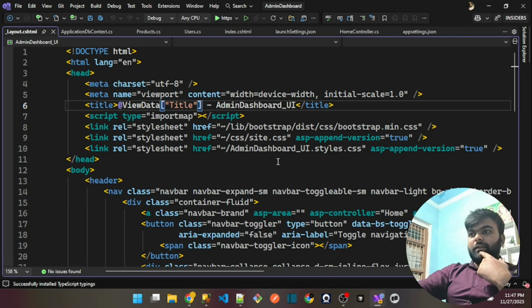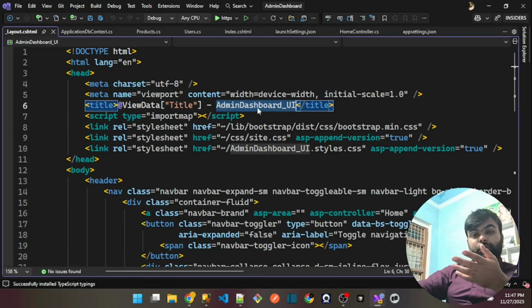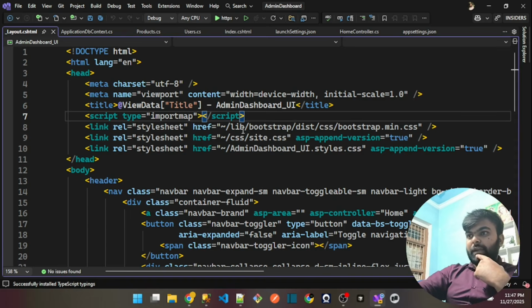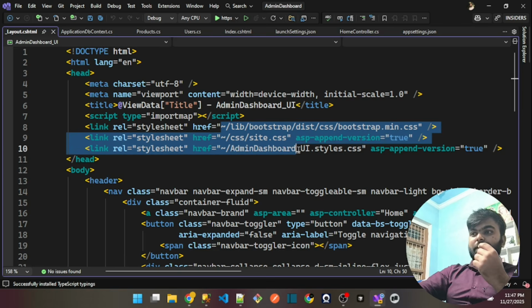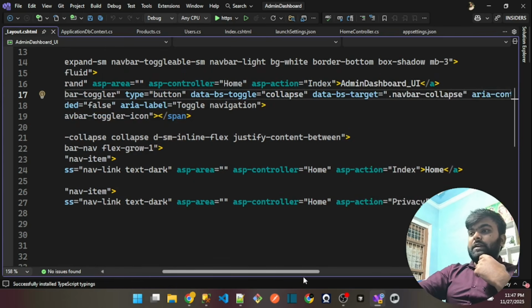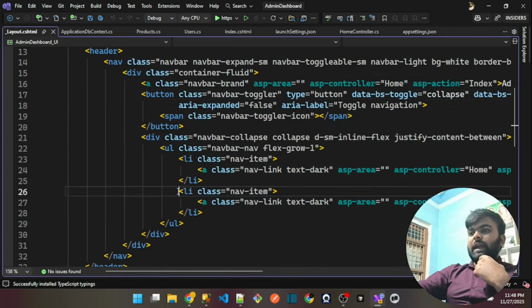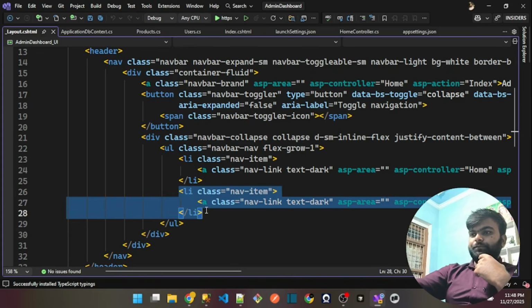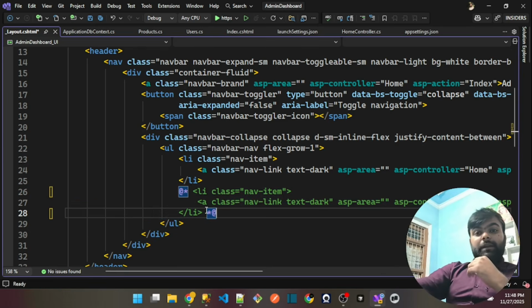You will see the admin dashboard UI is the project name. Here we are using the Bootstrap and jQuery libraries as well, and we have the navigation. Right now I don't need this navigation, so I am commenting this code. If you want to comment, just use Control plus K plus C, that's it.